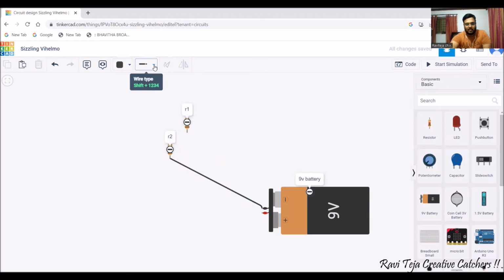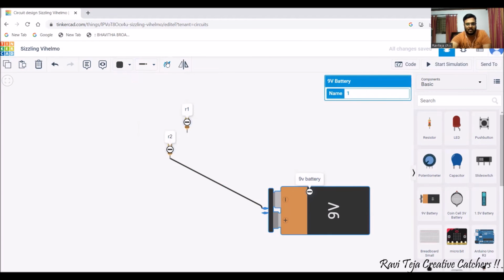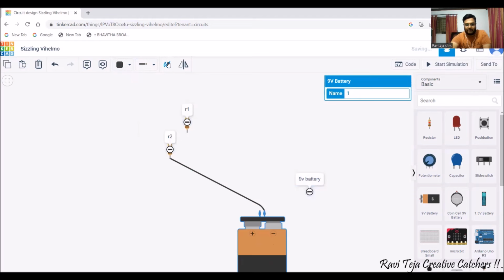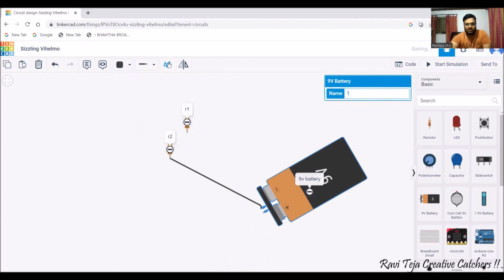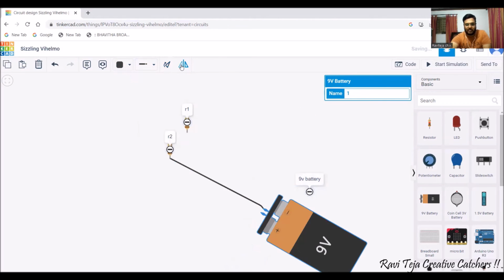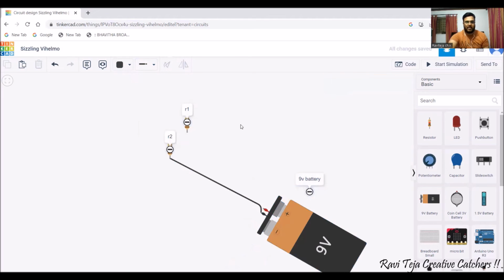Okay, not only that, you can also select the wire type, what type of wire you are using. Is it a normal wire? Is it a hookup or an alligator or an automatic wire? Somewhat like that. Okay, so even if you select this particular module, you can also rotate the component or the module, and you can also flip that particular component. Okay, you are able to understand, right? See, the terminals are getting changed. You can just flip the particular battery. Okay, so these are the basic tools we get to see in this particular app.